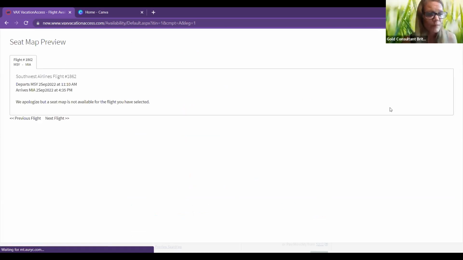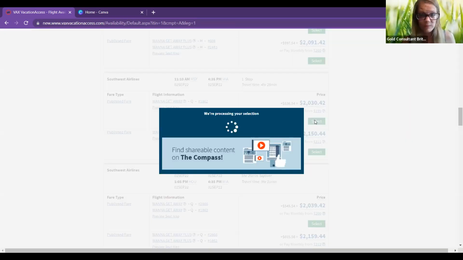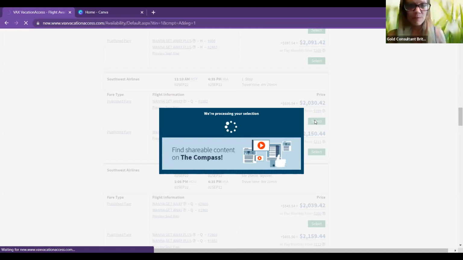Okay, well, the seat map's not available. That's okay. All right, I'm still going to choose this one. And let's get this Southwest 11. That's not too bad. That's only a 4-hour flight time from New Orleans, guys.